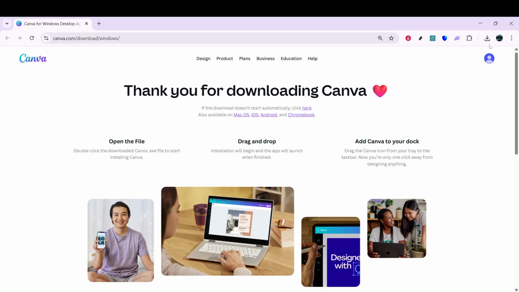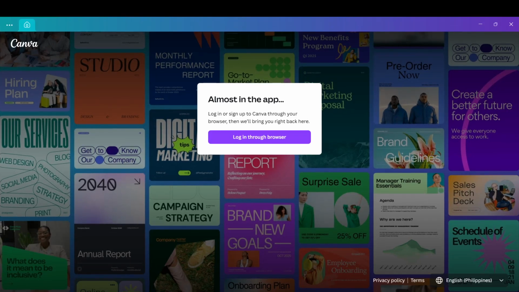Next, open Canva from the Start menu or the new desktop shortcut. To find it via Start, click the Windows icon, start typing Canva, and select the app with the purple C icon. If you opted for a desktop shortcut, you can double-click it instead.